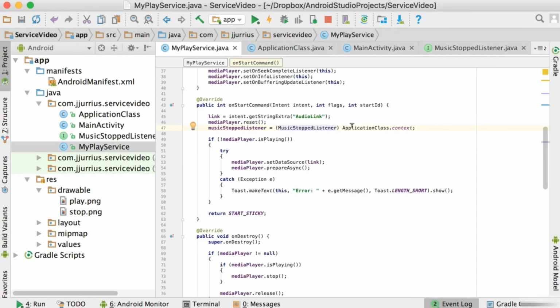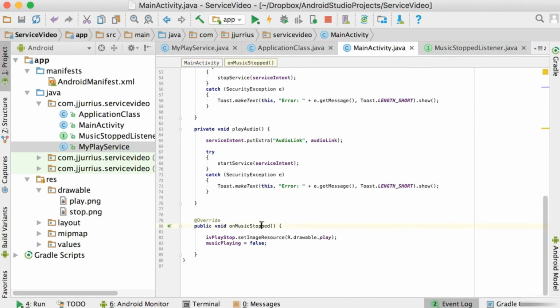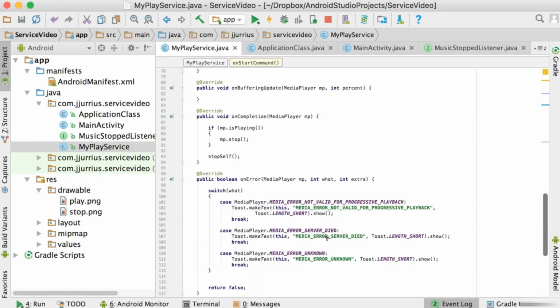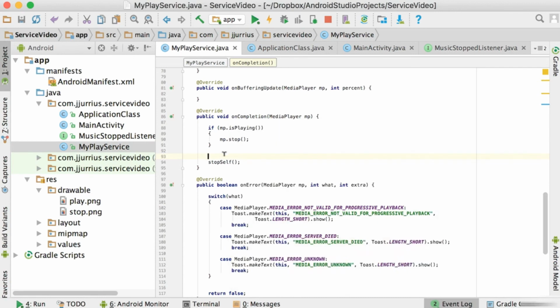Okay, so now we've got this music stopped listener, which is basically a connection to the main activity now. And in the main activity, there's a method called onMusicStopped. And that's the only method we can call on this object called musicStoppedListener. Okay, so now where are we going to use this? If you go down in the onCompletion method, as soon as it stops playing, we want to basically call that method right here. So we'll just say on that object, musicStoppedListener dot, and you can see there's the method onMusicStopped.